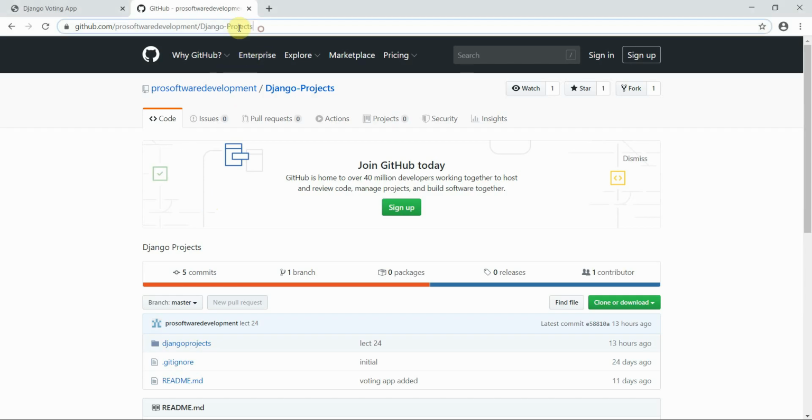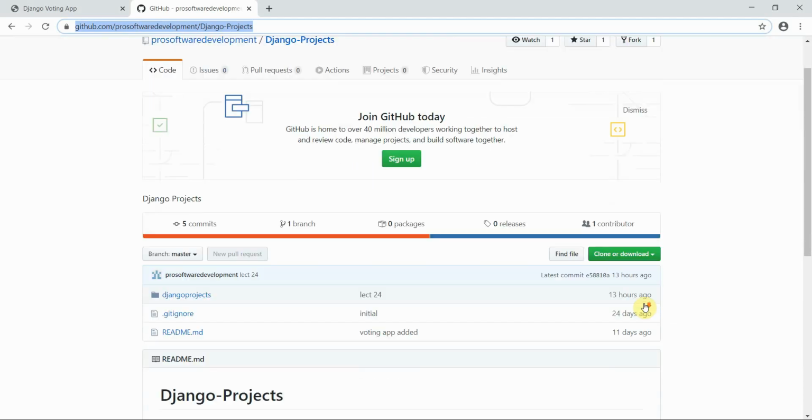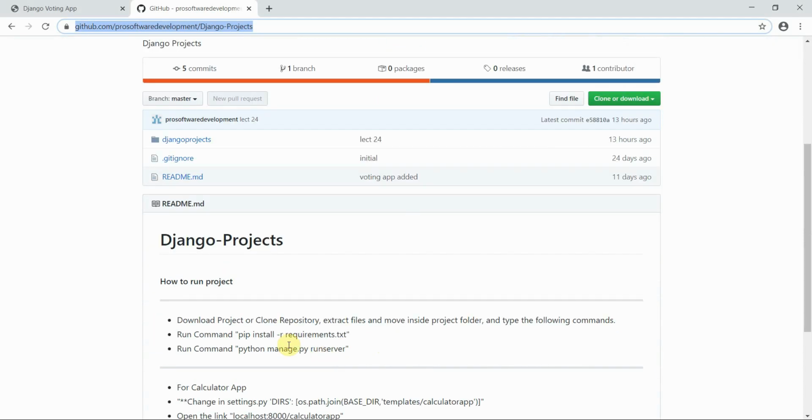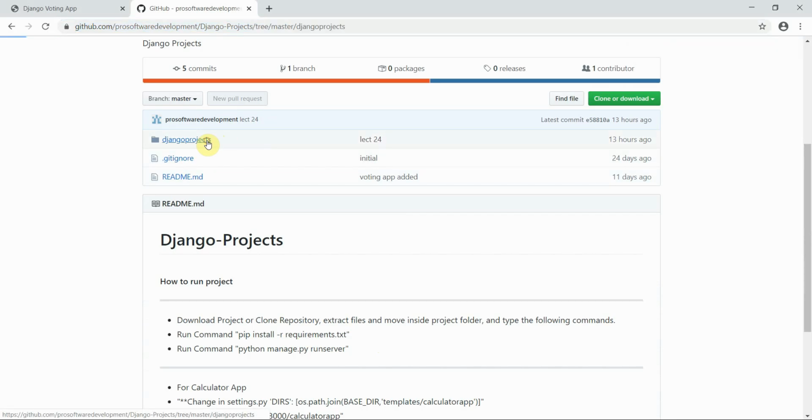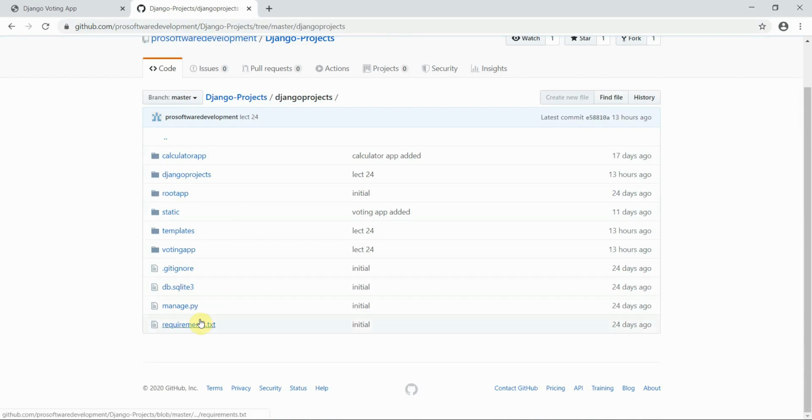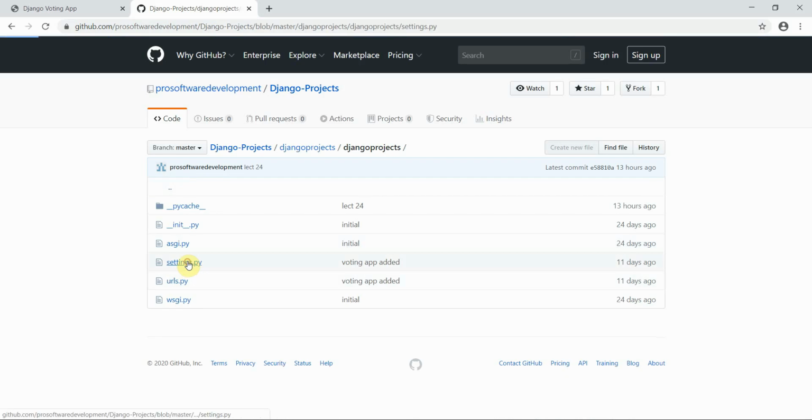This is the GitHub link of our repository. You can clone or download this project. I have defined below the instructions for how you can run the project. I'll quickly give you an overview. You can move inside this directory, Django projects. Then you can pip install -r requirements.txt, and then you can run the server with python manage.py runserver.